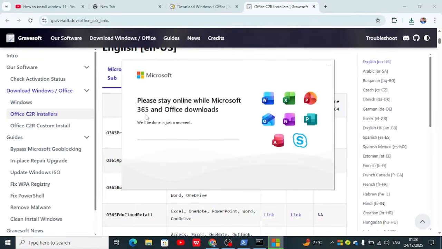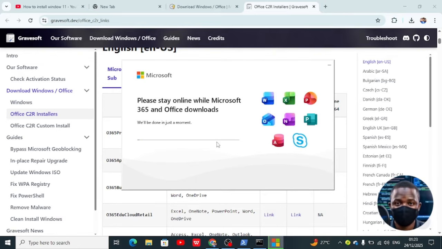Alright, so as you can see, it says please stay online while Microsoft 365 and Office is downloading. You can see these are the Office applications. All of these apps that you can see are being downloaded on your PC. This can take quite some minutes depending on your internet speed. So you are just going to be patient and allow this to download till it is done.